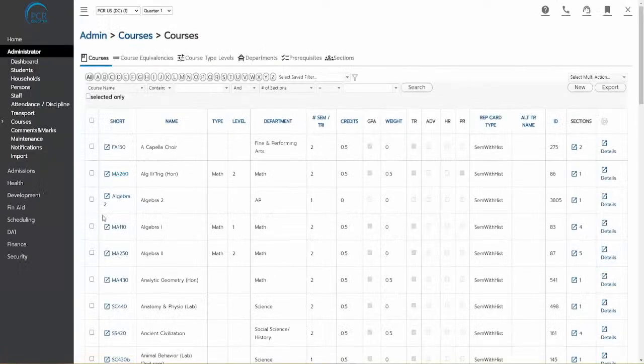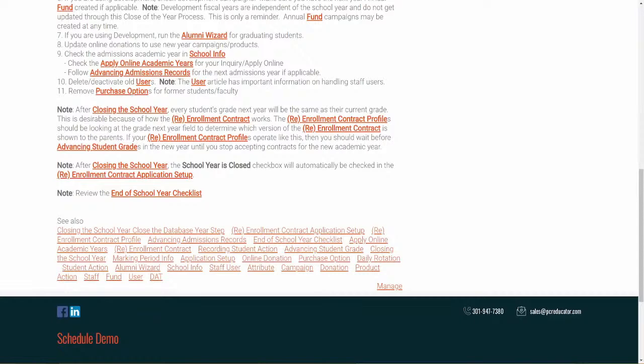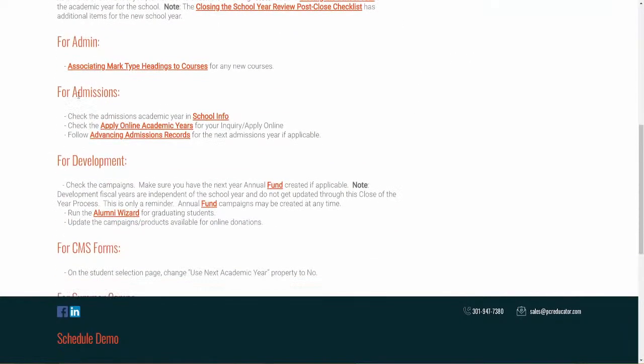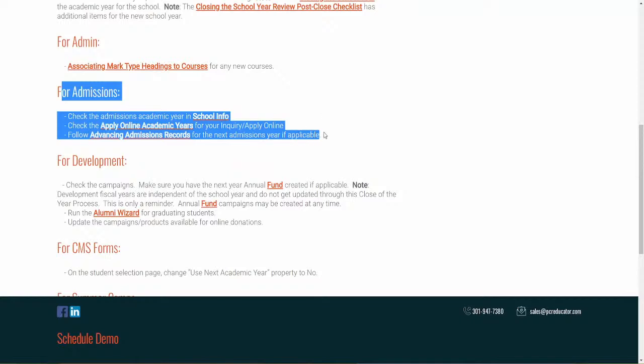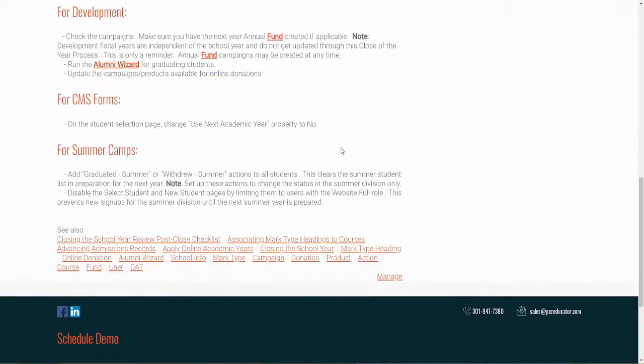You can select the new courses and then go to multi-action, add mark type, and associate the new courses with whichever mark types are applicable to those courses. If none of them are applicable, you can create new mark types and associate them. All right, so then for admissions, this part we already covered in the previous article. We already covered this part too.